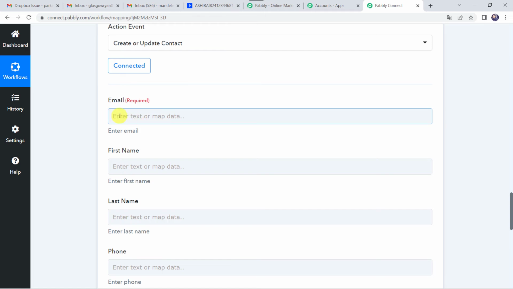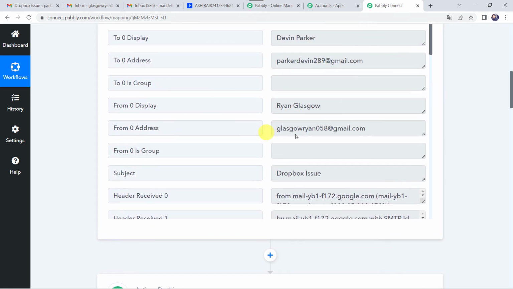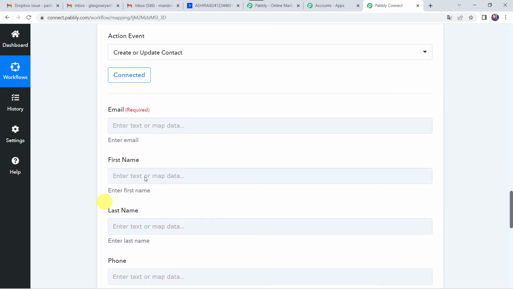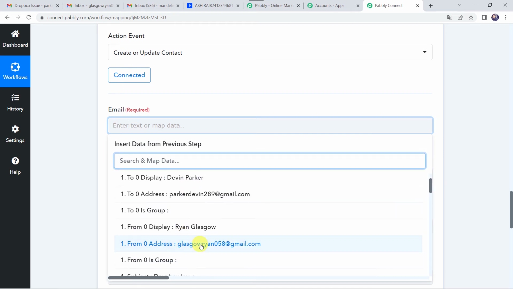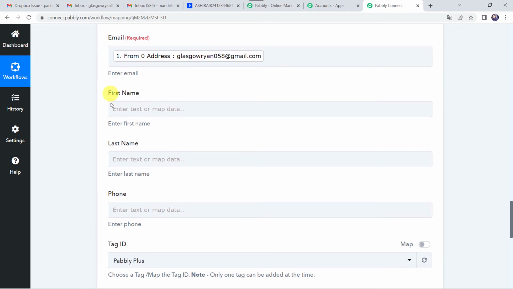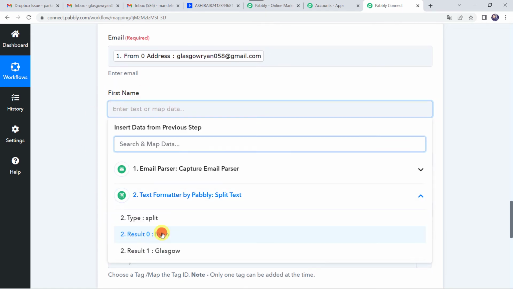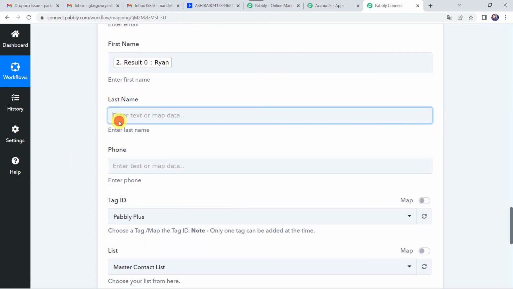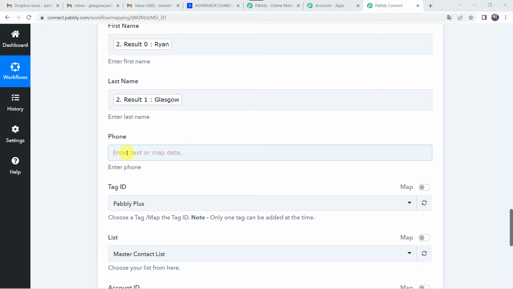Now here we have to give the email address, first name, last name and other details of the contact that needs to be created. So we have already got all these details from the email parser response over here. Okay, so we will be mapping these details now. Let's scroll down. First here we have to map the email address. So let us map it from email parser. And this was the email address. Now it is asking for the first name. So we have got the first name from the text formatter. That is Ram. Here we have to map the last name. That was Glasgow.